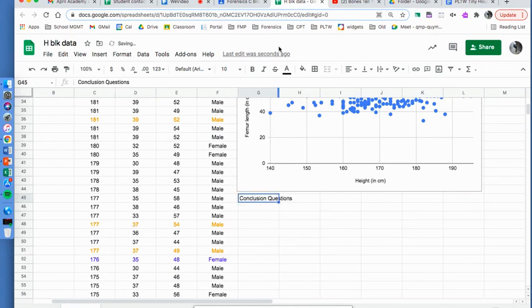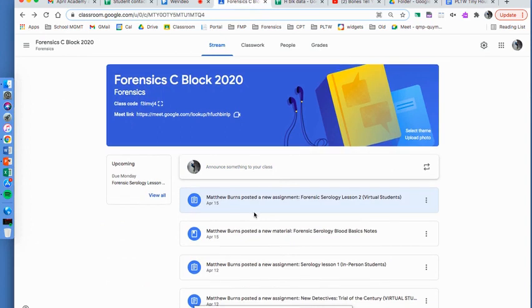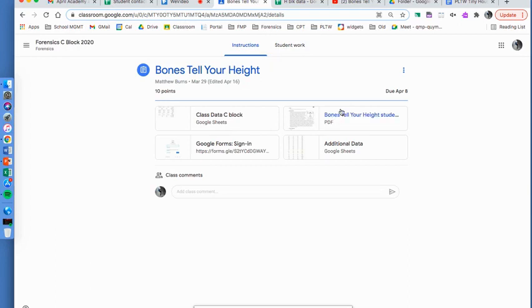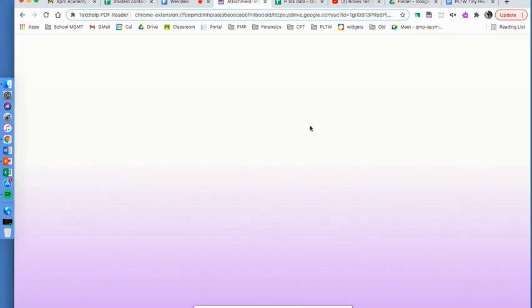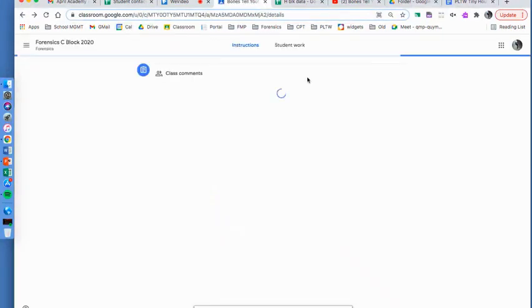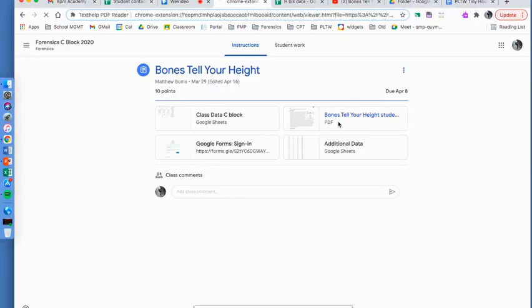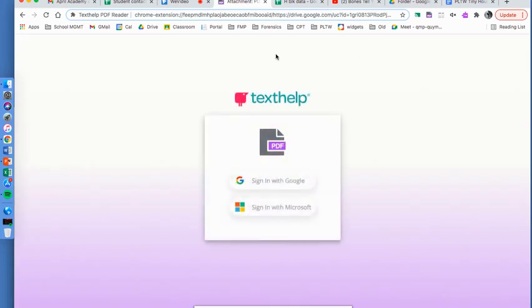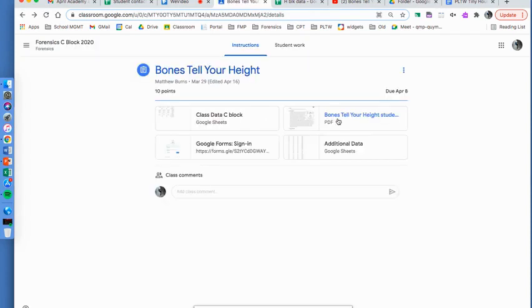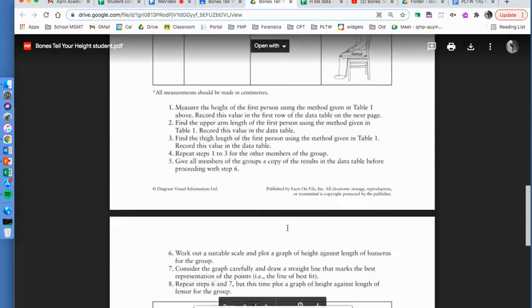All right, these conclusion questions are located back in the assignment on Google Classroom. Scroll to the Bones Tell Your Height assignment. Look at the instructions. You should have the PDF for the Bones Tell Your Height student packet. If you have the physical copy, you can just go directly there and type in your answers according to that. I'm going to hit open in a new tab because this is not opening on my computer. Let me see if I can figure that out. Open a new tab. Let's scroll down to the end here.